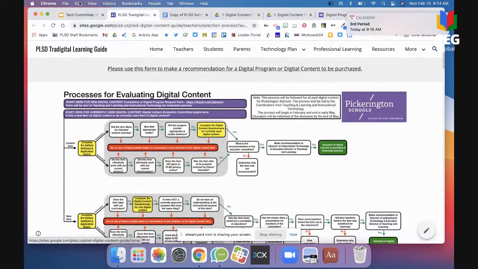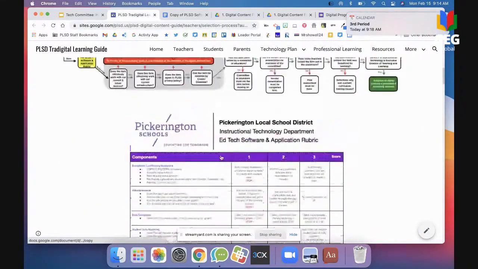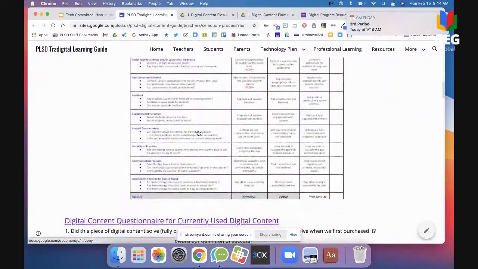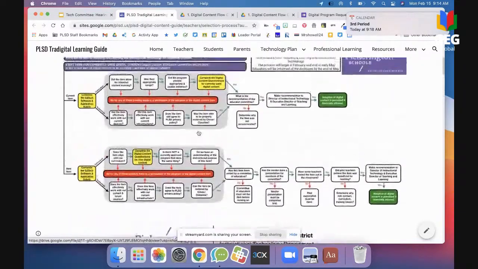And again, that resource is on the website. It's right here if you want to dig in more into that or make a copy of it and change any of the wording for your district.